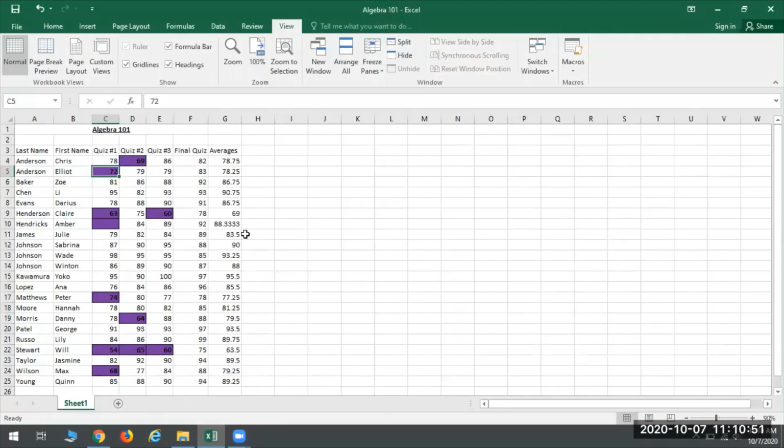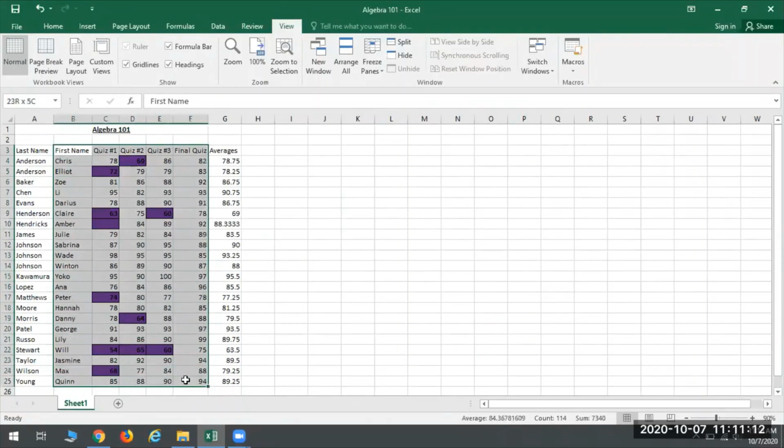So now we're going to talk about charts. I'm going to insert a chart. One of the main things to keep in mind with charts is you want to select all of the data that you want in the chart, and make sure that anything you don't want in the chart is not selected. So I'm going to select cells B3, starting with this first name, to F25.